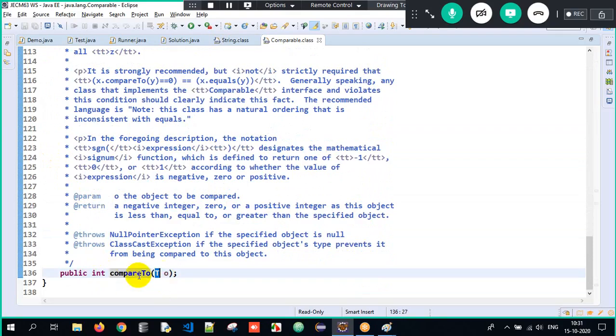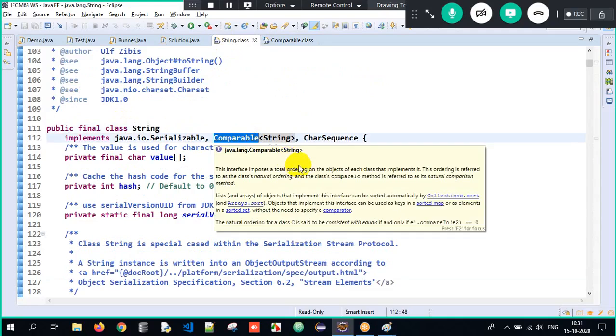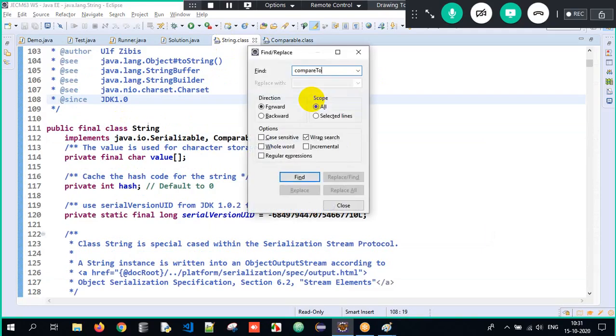What is this T? I'll tell you later. Compare to is the method and int. So when the String class is implementing the comparable interface, it should have overridden the abstract method called compare to, no? So if you want, you can just write this here. If you want, cross check.